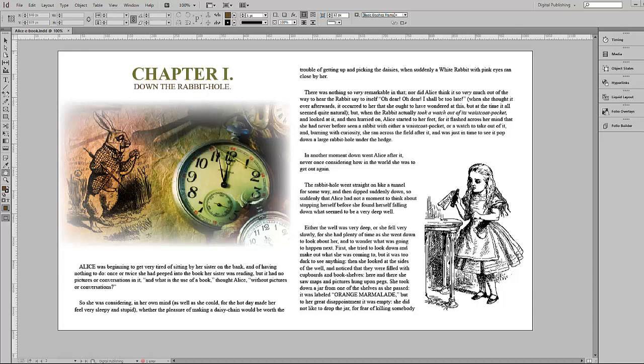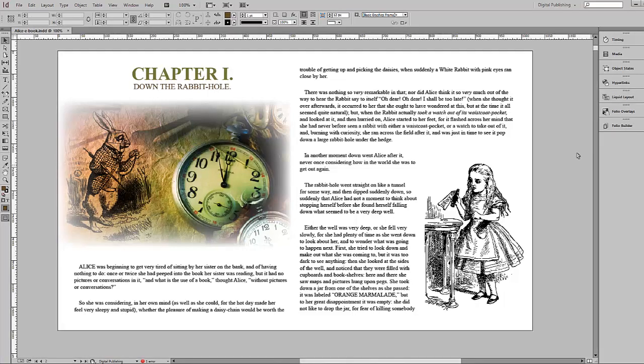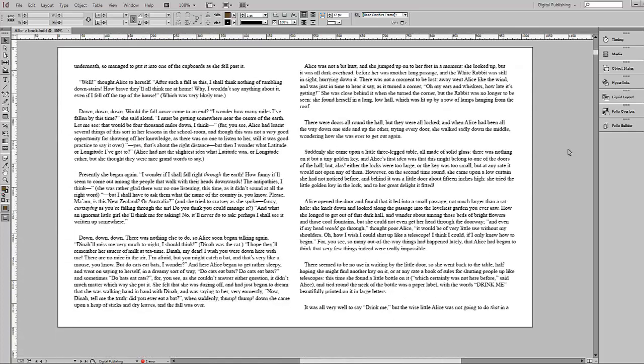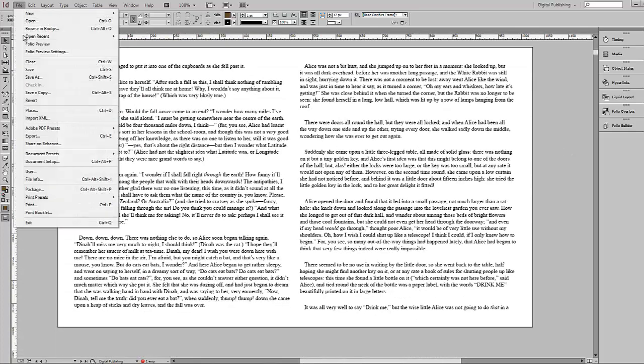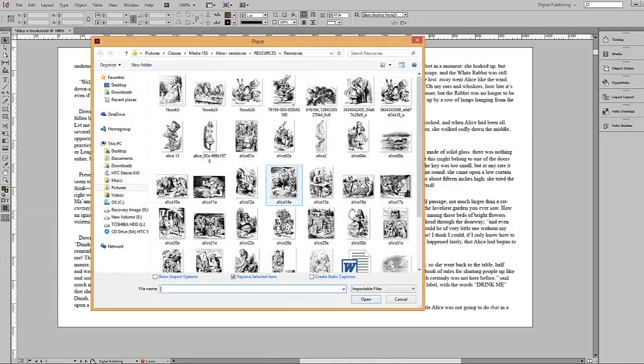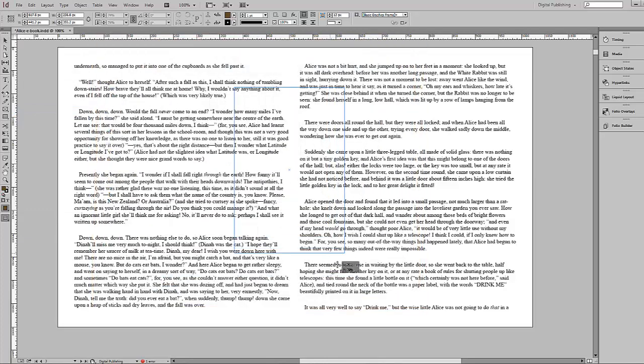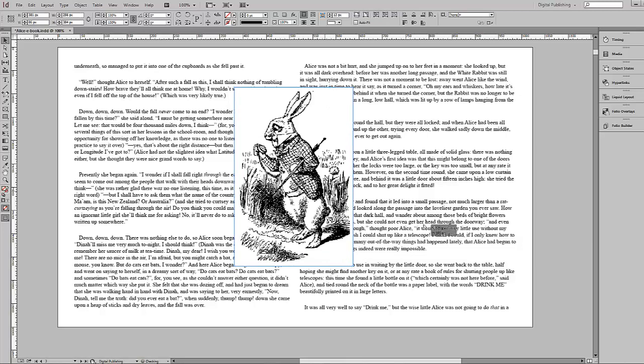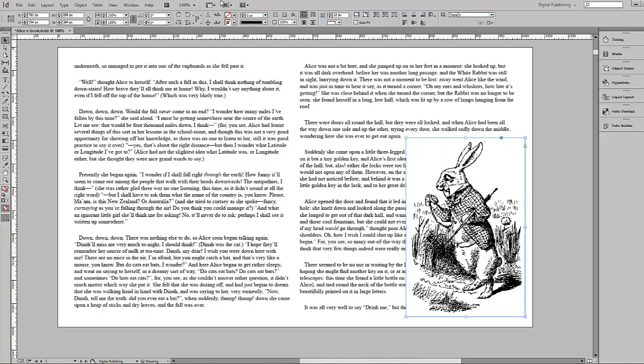In this tutorial, we'll talk about working with animation and adding sound to EPUB. I will scroll to the next page, and first I'm going to place an illustration with a little rabbit and his watch. I'm going to set it somewhere on my page.